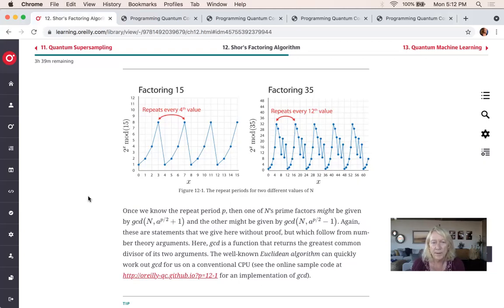Once you know the period, so like 4 here, right, it repeats every 4th value, or every 12th value, 12 here, then one of n's prime factors might be given by the GCD of the number with a^(p/2) plus 1, and the other might be given by the same thing, minus 1. And again, I think there's a lot of assumed knowledge in the book. That's why I showed you the Qiskit where they run it 1,000 times, because again, it's probabilistic computing.